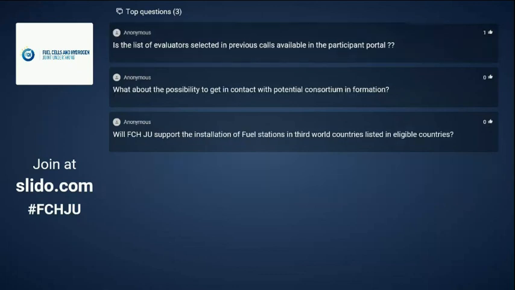Is the list of evaluators selected in previous calls available in the participant portal? Yes or no? We are obliged every year to publish the list of the evaluators. You will never find a link between our evaluators and our call. So they are published in the long list of all evaluators used by the European Commission.